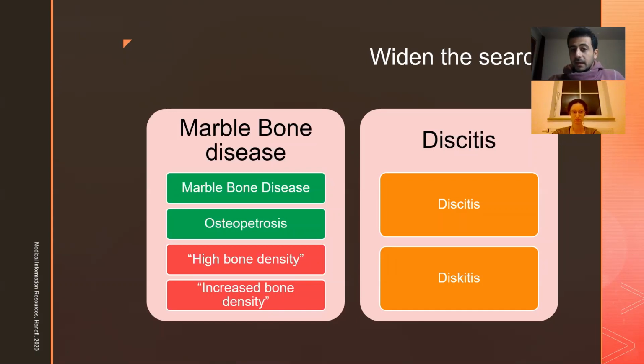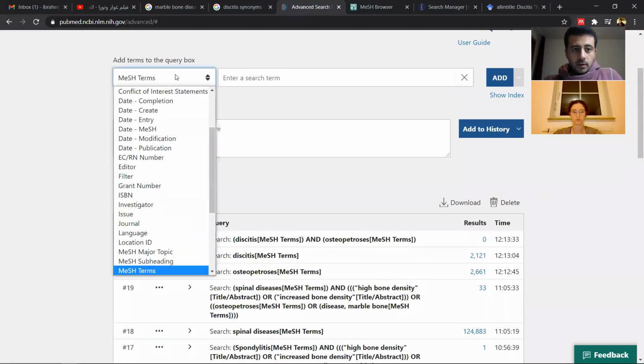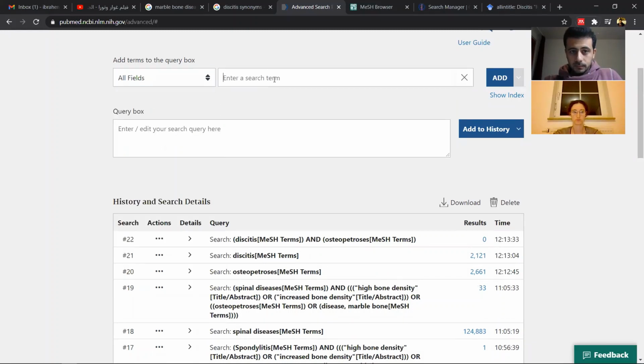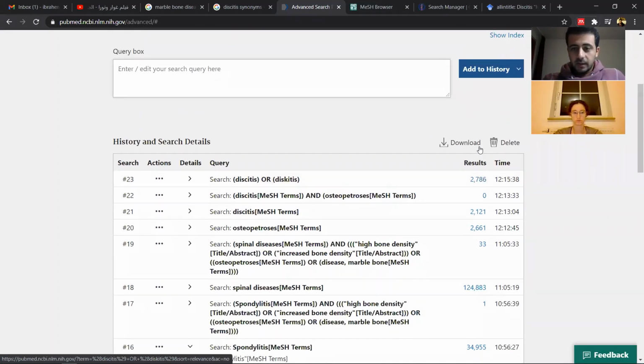So can I try both of these tools? Yeah. First, I will try to use discitis, but searching all fields. Add, and I will add also discitis with K. Add with or. Add to history. So now instead of the 2,100, I have 2,700. Not very much, but more articles. Okay, it might increase my cases.